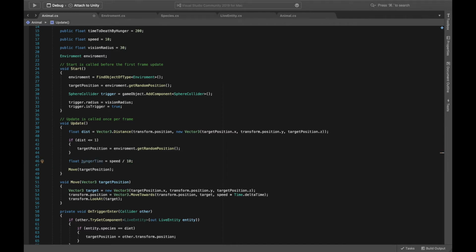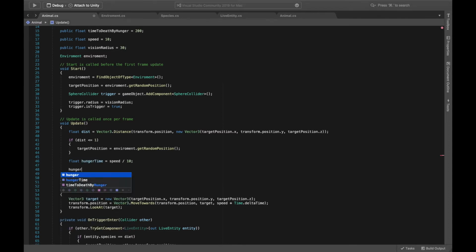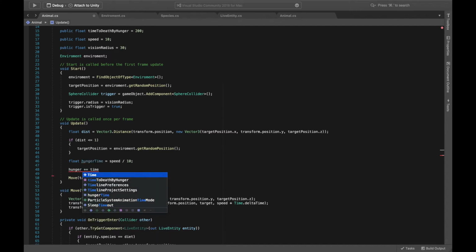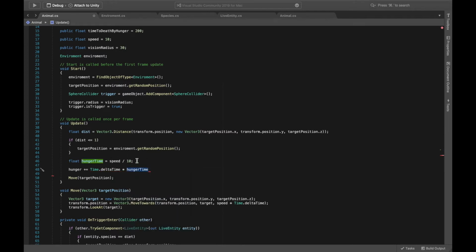What this will do is make the speed the baseline. So anything above the speed will be higher than 1, anything below our current speed of 10 will be smaller than 1. But 10 will be 1. So 10 is like the average speed. Then in here, we're just going to do hunger plus equals time dot delta time times hunger time, which of course right now is 1, divided by time to death by hunger. And this will slowly increase our hunger over time.